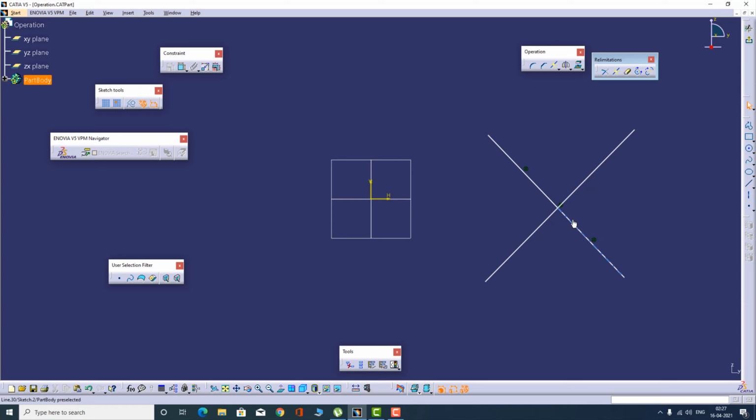So you will see that the line has now been broken into two. This is my one line, this is the other line. Okay, so now it has been broken into two. You can also use a point as your breaking element. Suppose, let me just delete this line and make a point here and a point here.